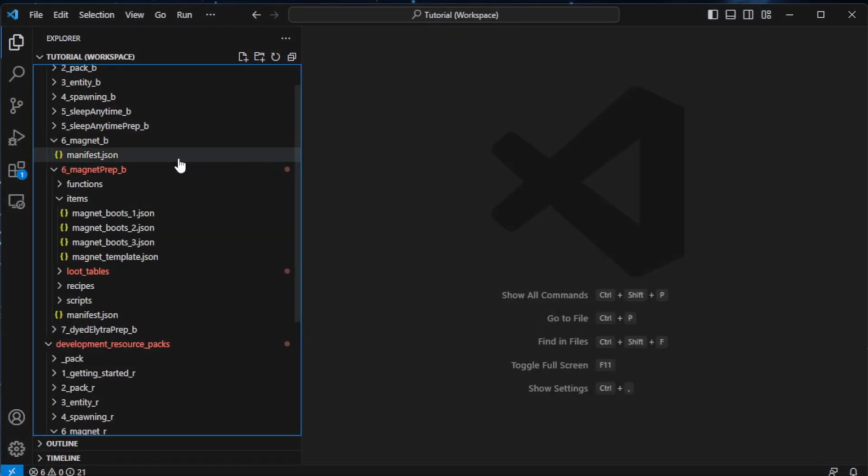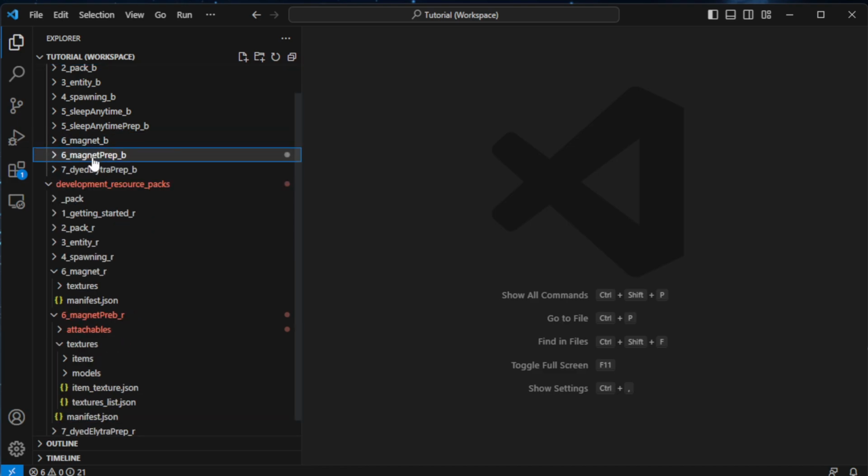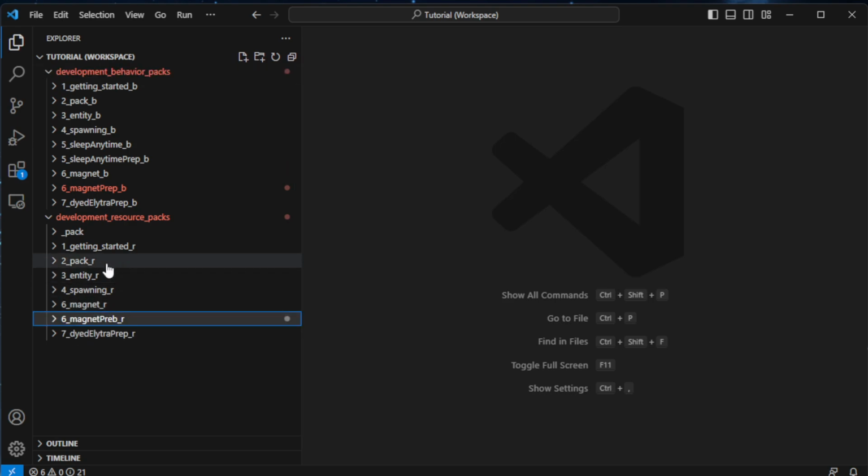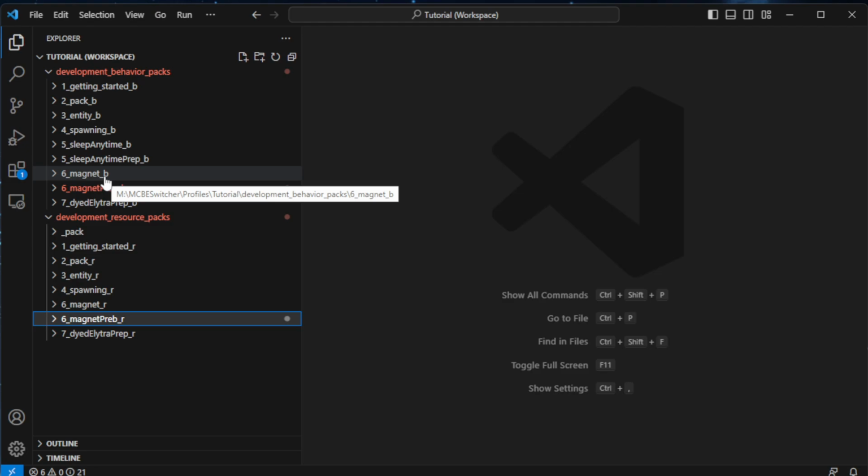And obviously with that basic preparation, I needed to create folders for this. So I've got magnet B. I do have a prep folder. I've already done this once, so I know how to do it. I've got my magnet R in my development resource packs folder. And if you don't know how to set any of this up, then check back some of my other how-to videos because all the information is in there.